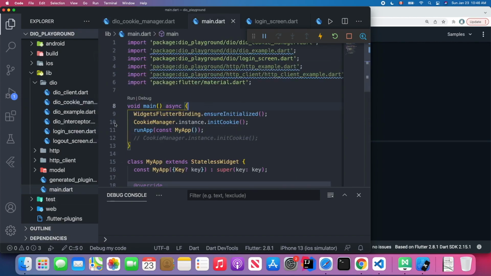And as you see, this is line 10 inside our main method. First I call this WidgetsFlutterBinding.ensureInitialized method. After that I can call this initialize cookie. If you want to put this line of code before the runApp, you're going to call this initialize method. Otherwise, you can put this initialize cookie after your runApp, as I show here. If you put it after this runApp, you do not need to initialize the widget binding. Okay, so either way is fine.